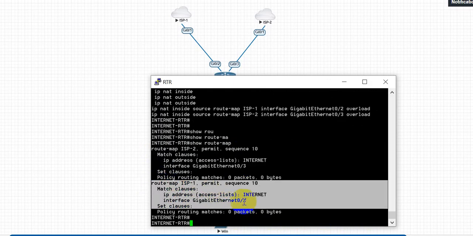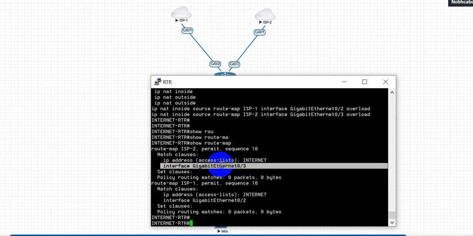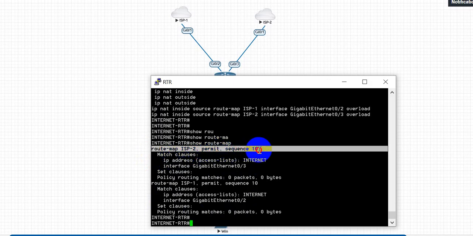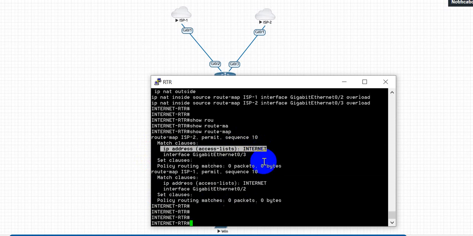This route map is for ISP1, where I have associated the access list named internet. I will demonstrate the access list, showing what addresses I allowed to go to the internet, and this is the interface I have associated. This interface is for my ISP1. I have associated gig 0/2 for ISP1, and gig 0/3 for ISP2. That's the route map for ISP2. And I have associated the same access list on both route maps. So let's check what this access list contains.